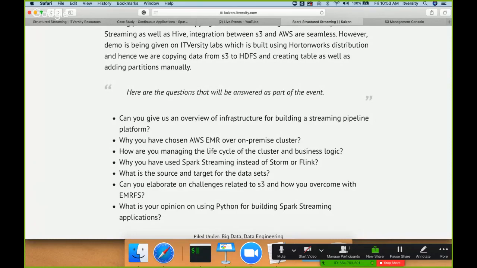As I said earlier, Spark is a unified solution for batch processing, streaming, machine learning, graph building, and working with many other libraries. So that's the whole purpose why we have inclined towards Spark streaming rather than other technologies.